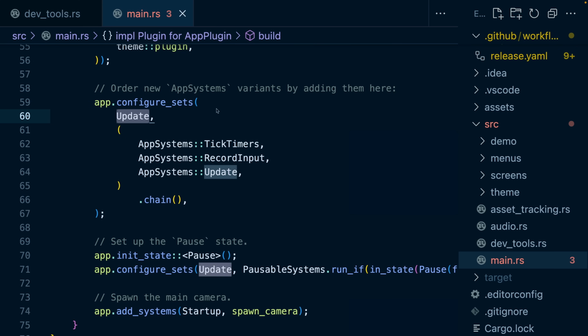Basically, what this means is that inside of update, you can add systems into these steps, if you will. And what that will do is run tick timers, then record input, then update. So it'll run any systems you register in tick timers, then any systems that you register in record input, then any systems that you register in app systems update. And it does this in order because we're chaining it and we're running that in the update schedule.